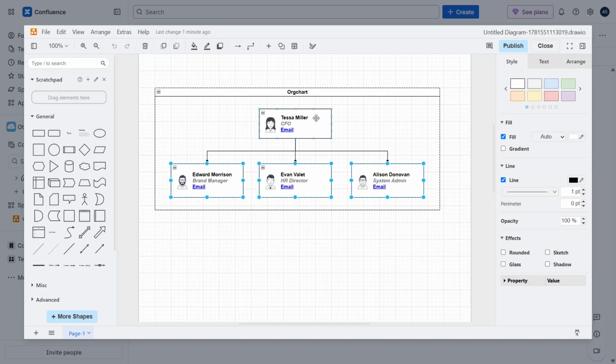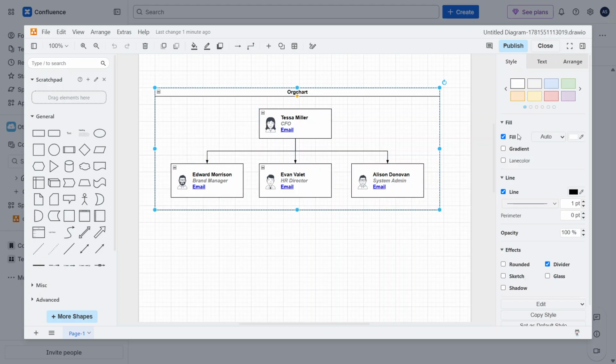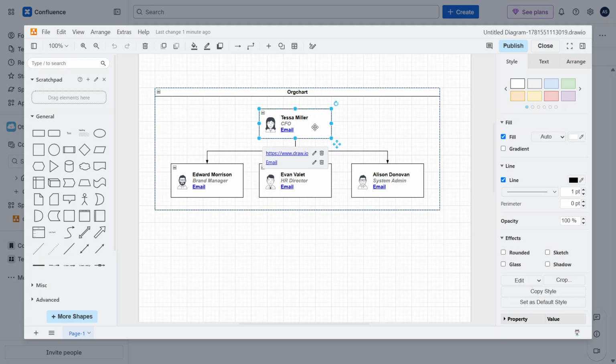Next, go over to the Format panel on the right-hand side of the screen. In that panel, click the Style tab. This is where Draw.io gives you visual customization options for the selected object or objects. Within the style settings, look for the Effects section. Under Effects, you'll see an option labeled Sketch. Check that box to enable it.